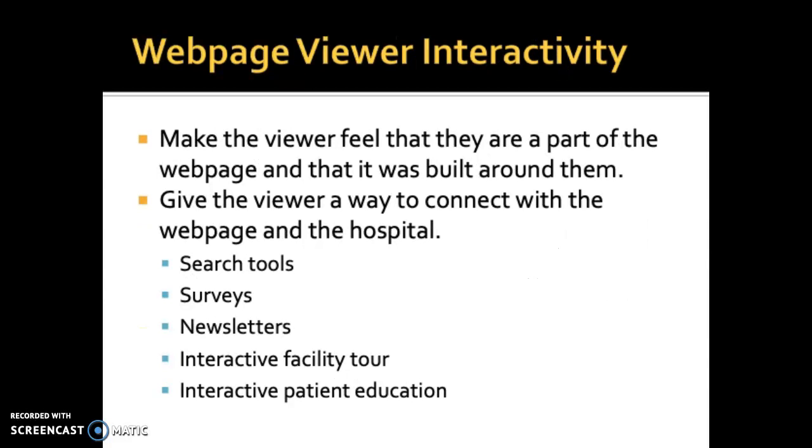The next sample here is the viewer interactivity. We want to make the viewer feel that they are part of the web page and that the web page was built for them and around them. We want to give the viewer a way to connect with the web page in the hospital. This will help drive and keep viewers on our web page. And also with the patients, we want to have them use our facility and services.